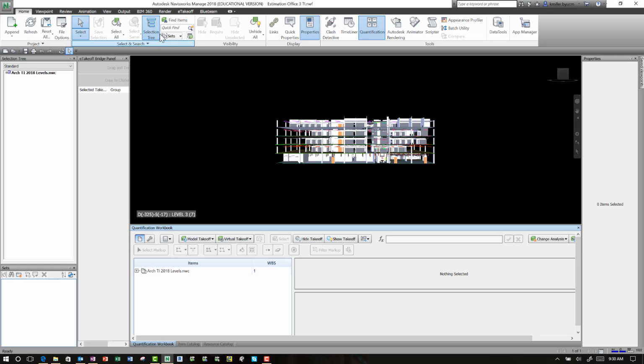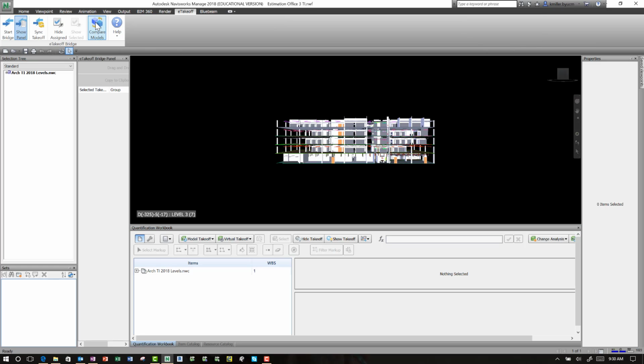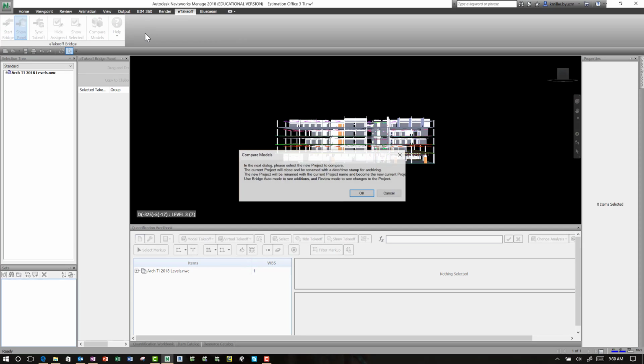Okay, so now I go to the eTakeoff ribbon and say I want to compare models. So I'm going to click here on compare models. And it comes up here and gives me some instructions. Make sure you slow down and read it. I actually often go too fast. So it's going to rename the original file and put a date and timestamp on it.